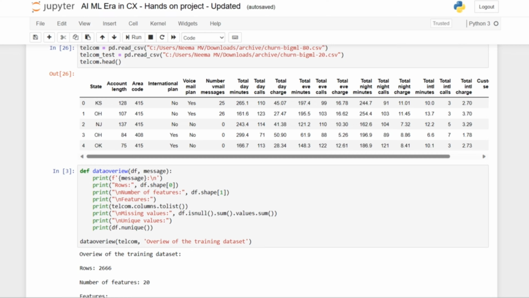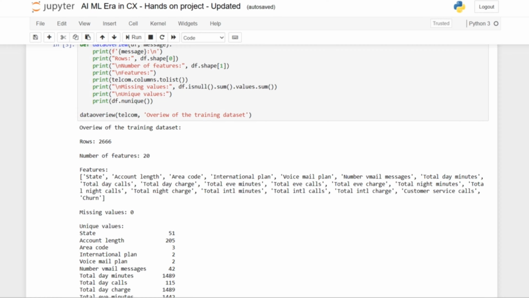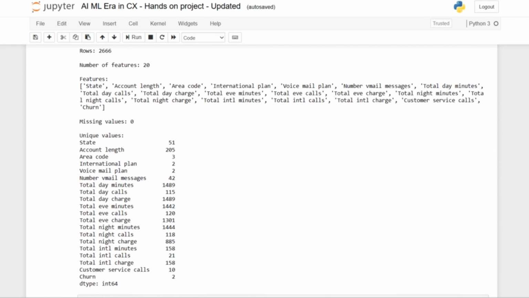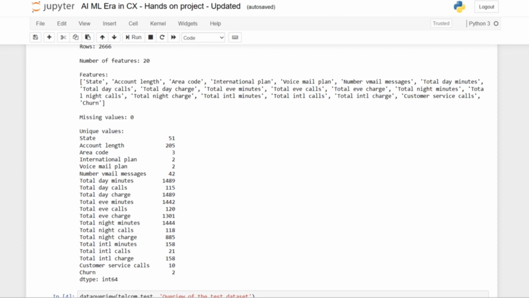The next thing is to look into the overall training dataset or the test dataset. I've written a function here to understand the number of rows, the number of features, and also to identify if there are missing values and unique values. You can see at the bottom that we have the result of the function, which is the overall overview of the training dataset: the number of rows is 2666, the number of features is shown, and missing values are 0. And you can see we also have the list of unique values along with the features.